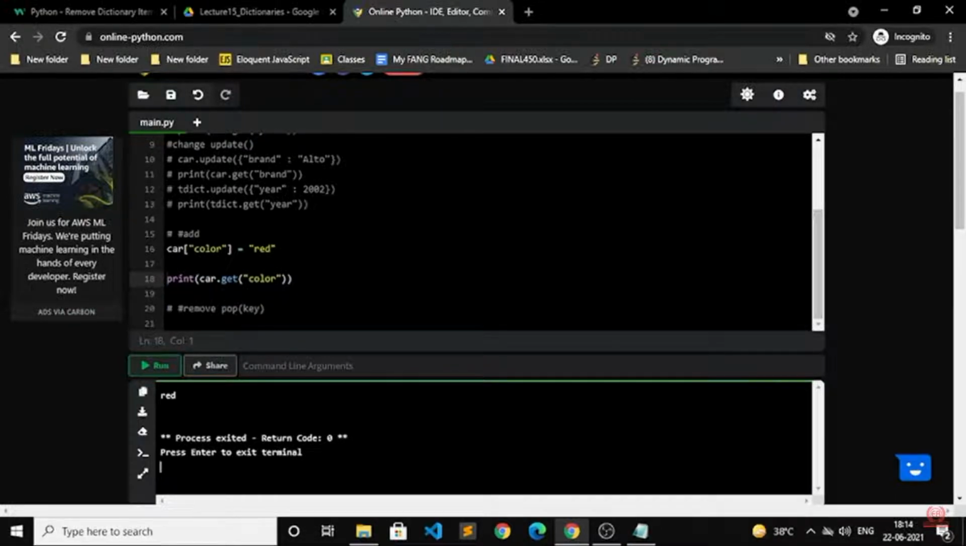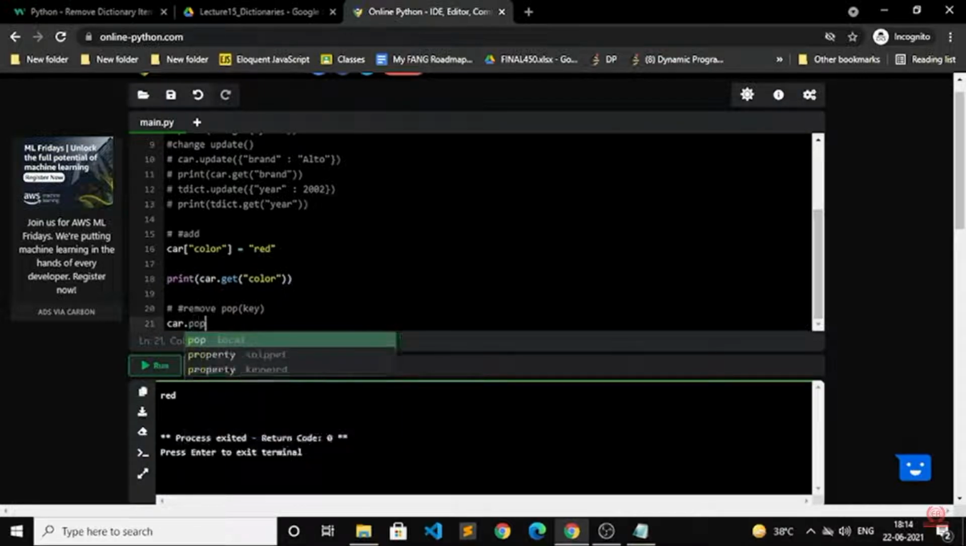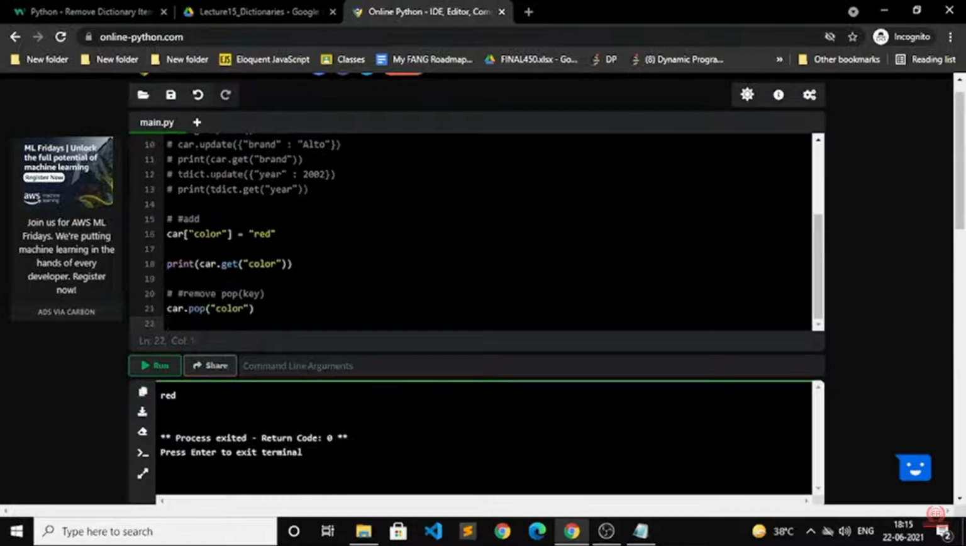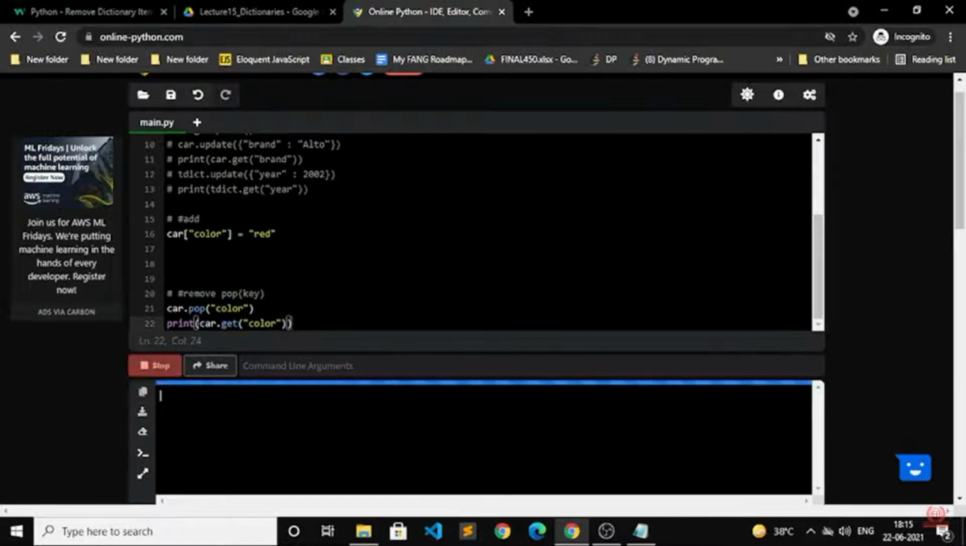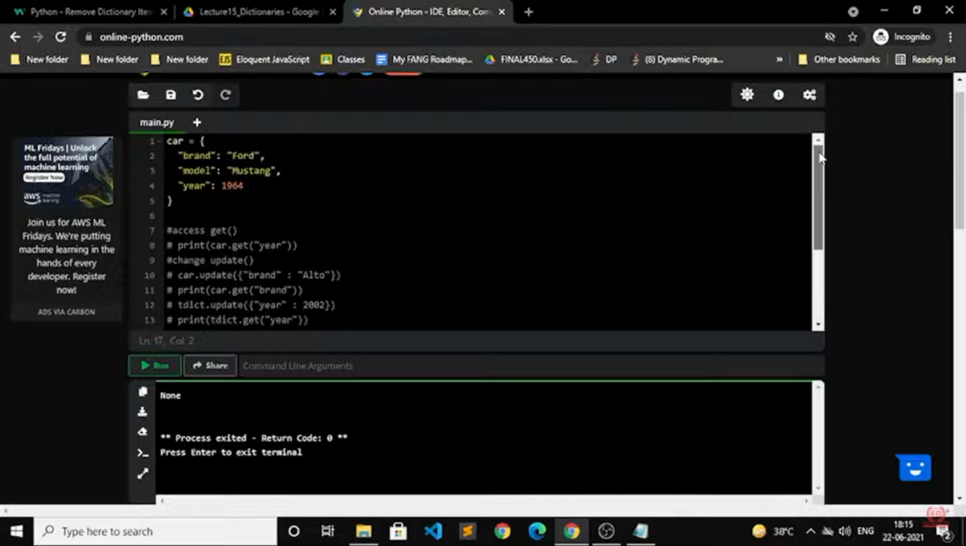So if you write color, you will get red. Now let me remove it. How can you remove? For removing, we write pop of key. So I will write car dot pop of color. It will remove the particular color. Let me run the print again and see whether we get it or not. See, you will get None, because I have deleted the color key. That's why it is not found.